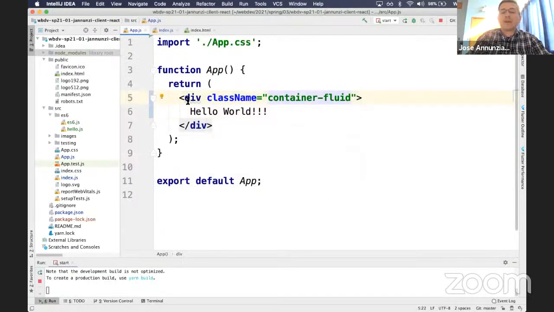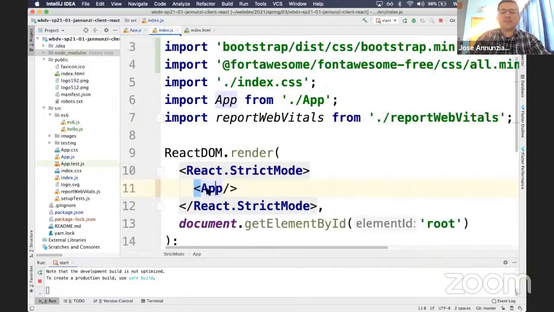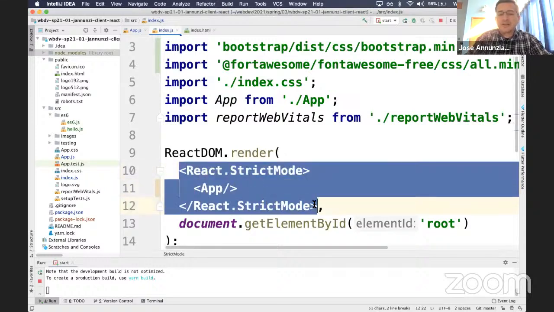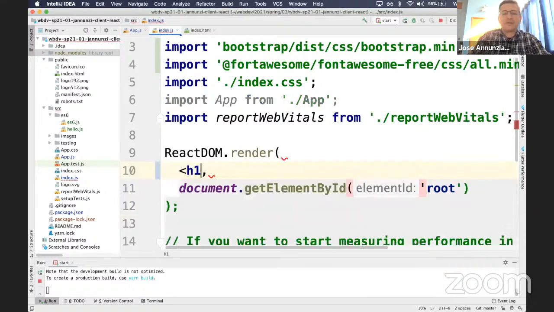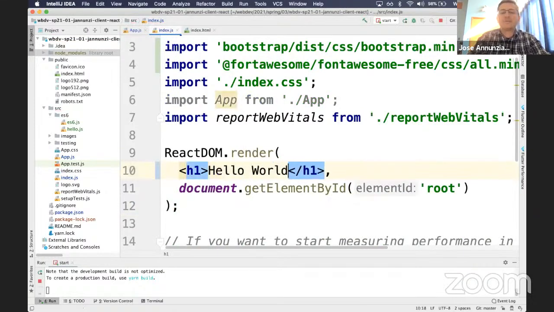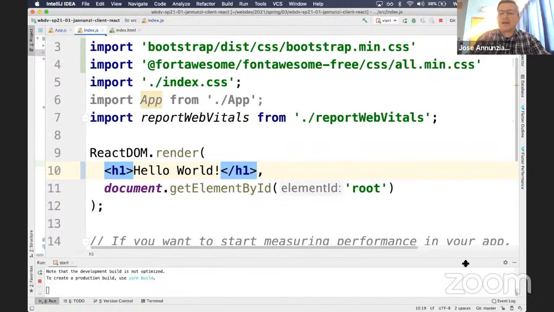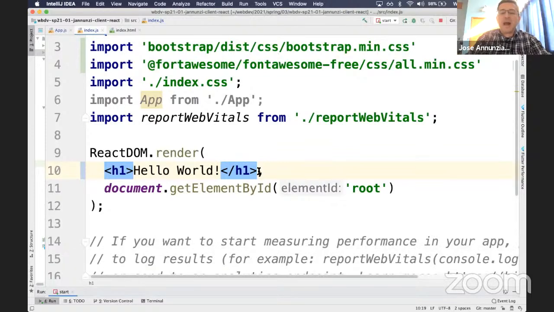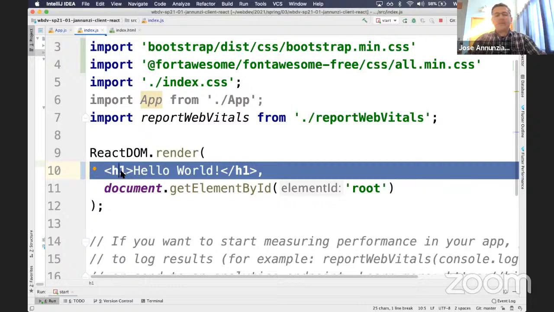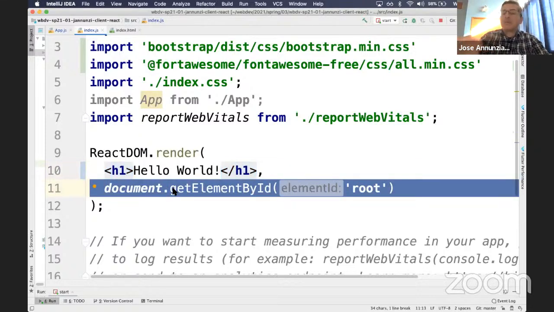So here it's returning this div with this hello world, and that's what's being replaced here with this app. You can replace this whole thing and put all the HTML here. I can say here h1, I can say hello world. And what ReactDOM.render basically does is inject whatever content is the first argument. This render function has two arguments. The first argument is what I want to render, and the second argument is where I want to put it.